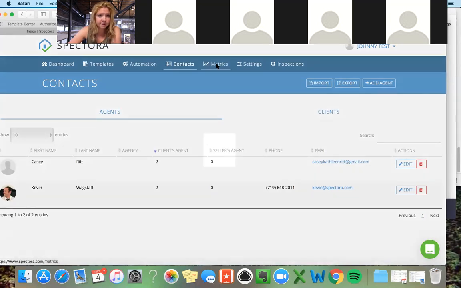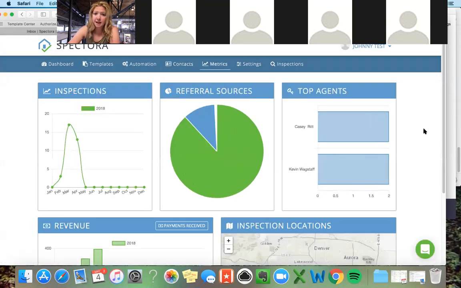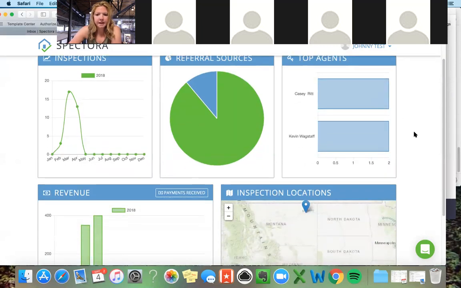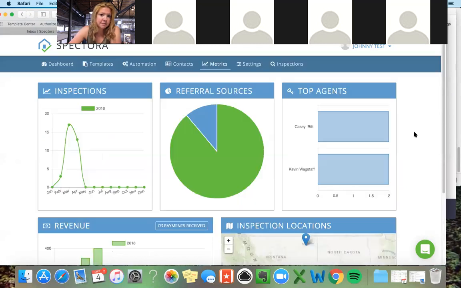The metrics section is going to be getting some updates here soon, to make it a little more inspector-focused. We're updating our business tools, and it's very exciting that we are doing that. But currently, it's referral sources, top agents, how many they do, that kind of stuff. It's kind of easy to miss the metrics section, and a lot of inspectors don't even know we have it. So there it is.